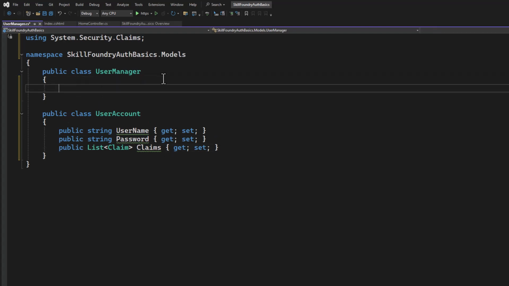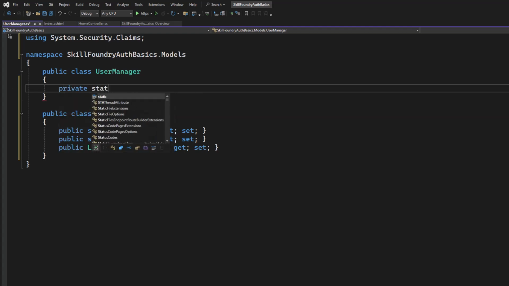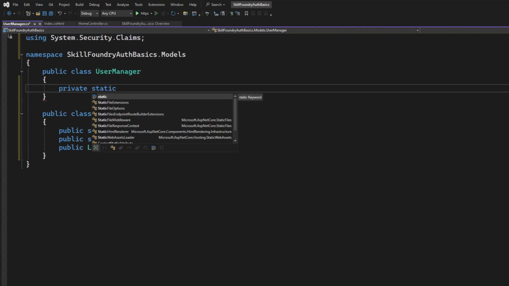Now, as far as our user manager is concerned, we're going to need a couple things. I'm going to make it static because this is a demo app. So by making it static, it'll spin up, it'll automatically load all its data, and we can just use it. In a real-world scenario, you would be getting your users either from an OAuth service, you might be getting it from a database. There's a whole bunch of different ways.